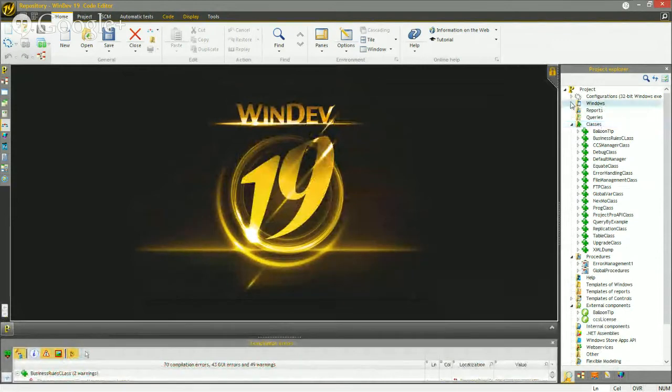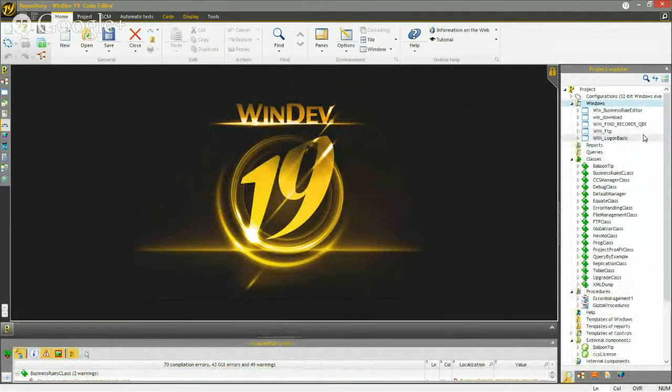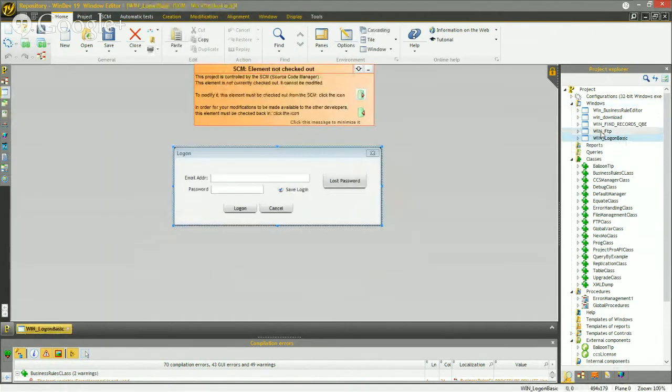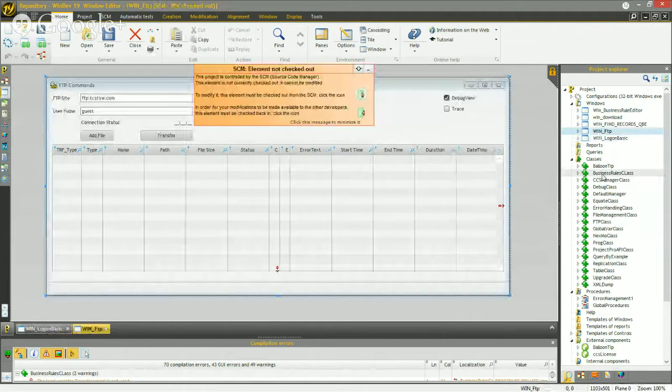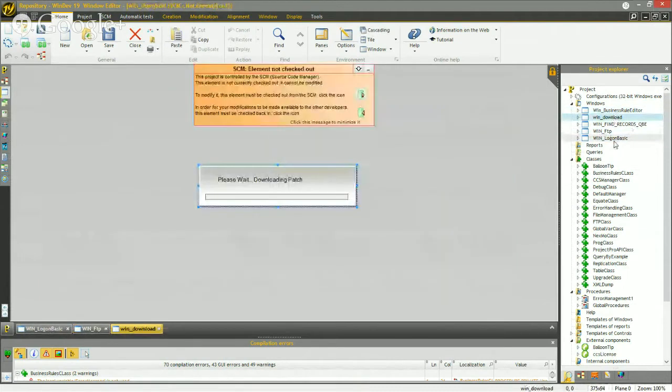What I do in here is I have certain sets of screens that I use in a lot of the different programs, and I just copy them out of there. So I have a business rules editor that Pete and I a long time ago got together. I've got a basic logon screen that you can see. I got an FTP screen. I got a QBE screen. I've got a download screen for downloading patches and stuff like this. These are the different screens that I have.